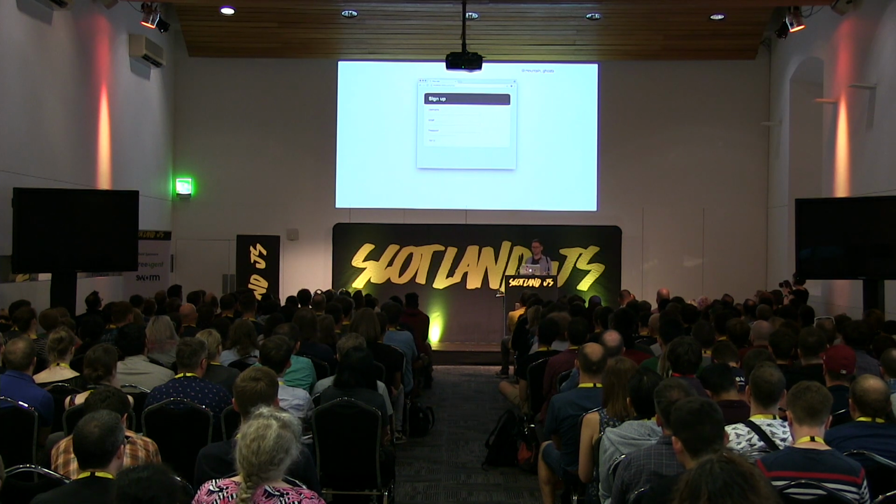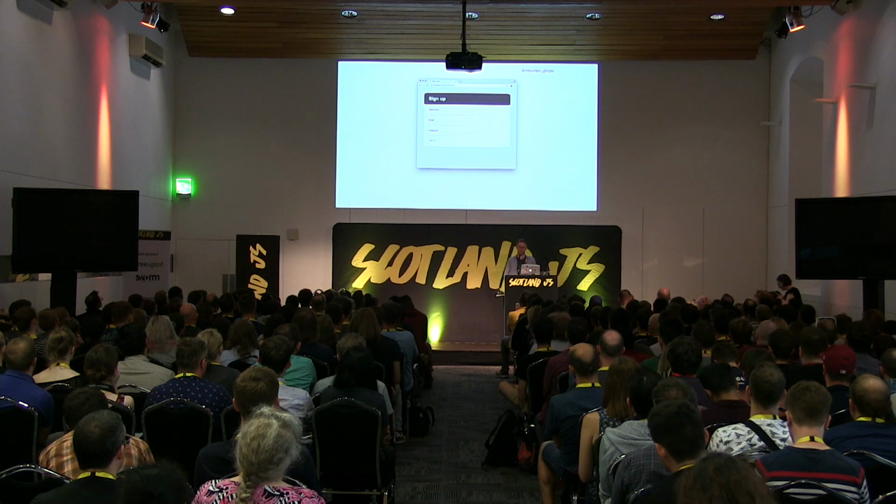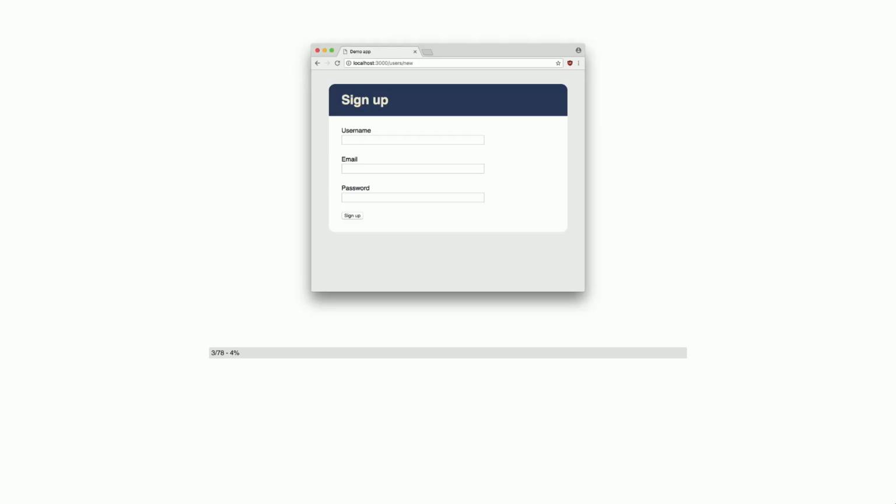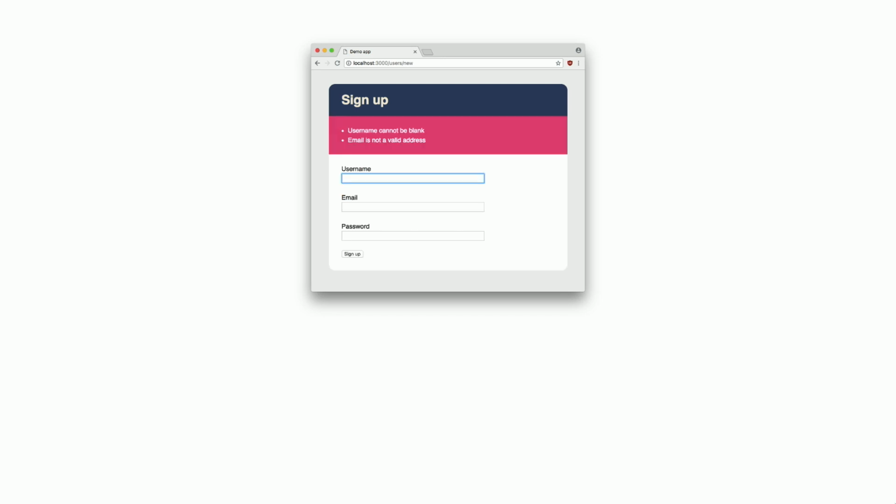So I'm going to go through a little example application. This example app is very simple. It's just a sign-up page. And this sign-up page has a field for the username, the email address, and the password. If we enter invalid data in any of these fields, we get some validation errors, like the username cannot be blank, and the email must be a valid email address.